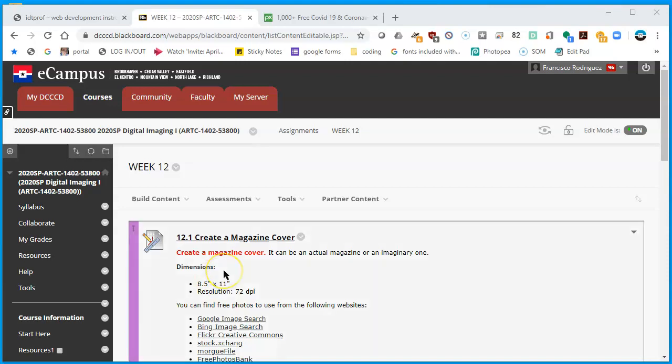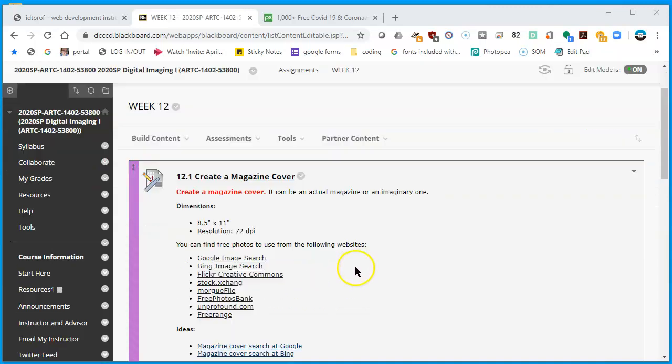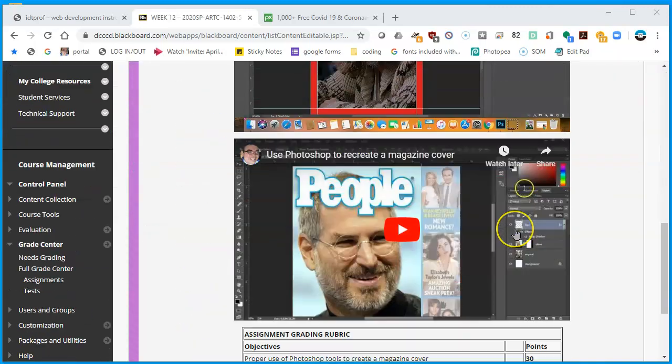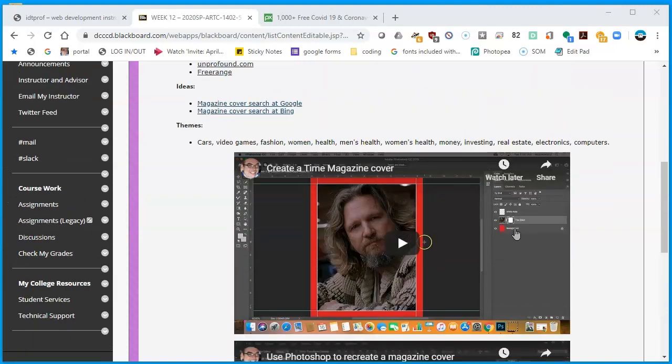In this video, I'm going to walk you through the steps to create a magazine cover as for exercise 12.1, create a magazine cover. We have been using Photoshop for a long time, and I know that a lot of you don't have Photoshop, so we're going to be doing this in Photopea.